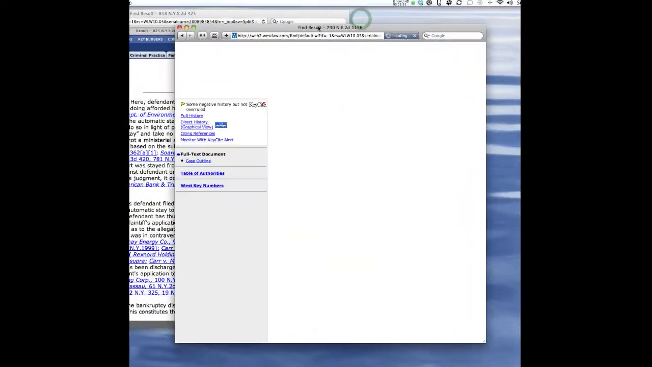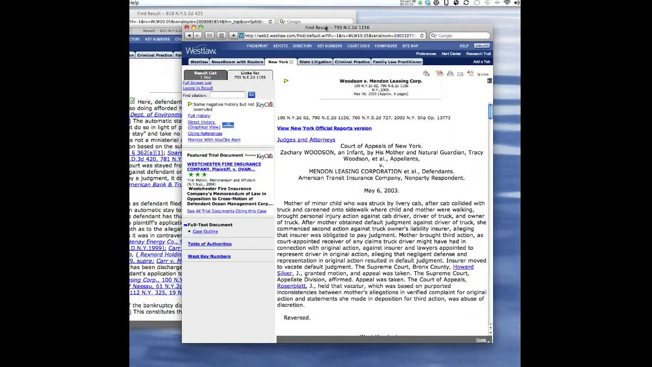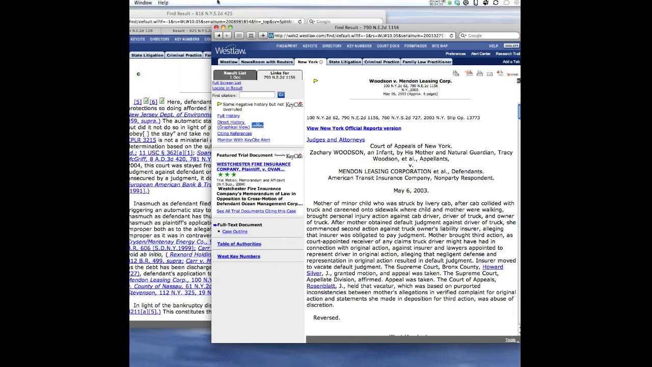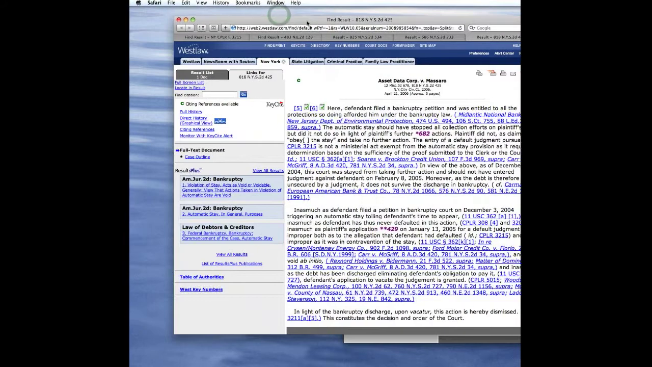So when you start to think of Westlaw as the site, you can use it in multiple tabs and multiple windows. It doesn't have to be all in one window. It doesn't have to be. You can actually do quite a bit with it and make it a lot easier.